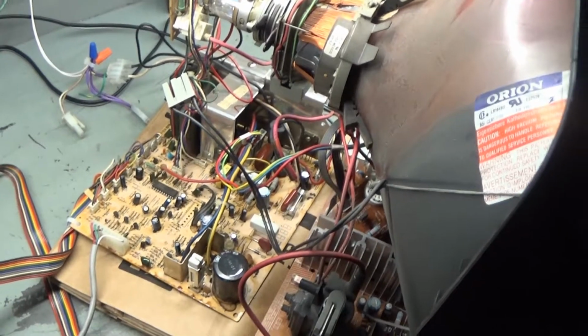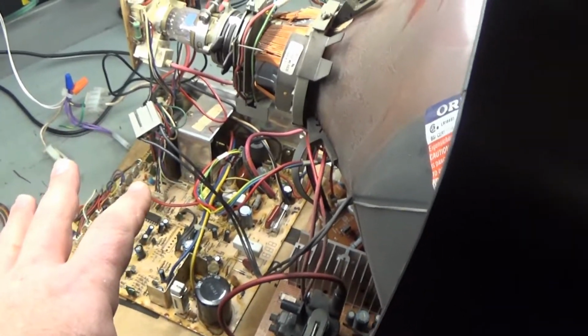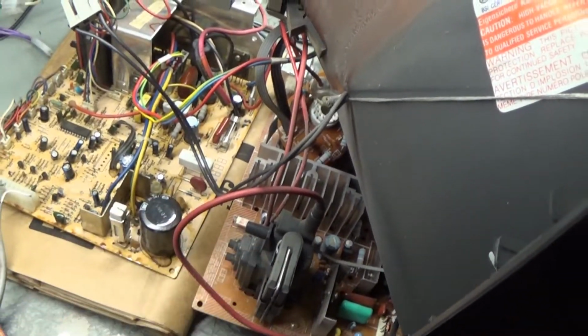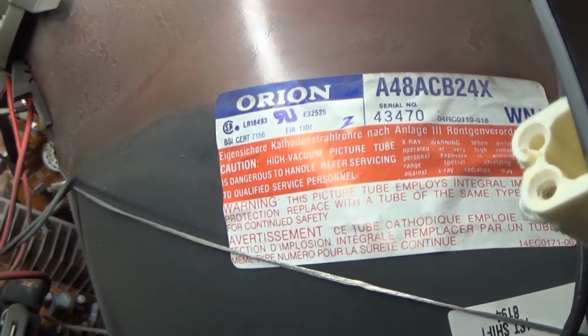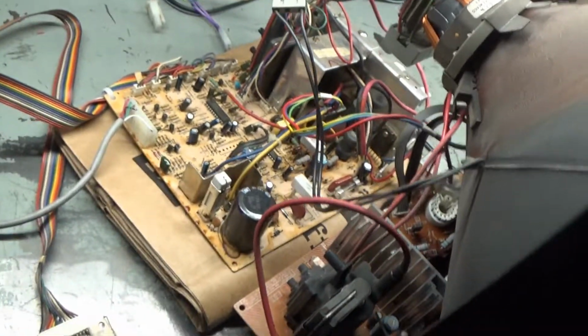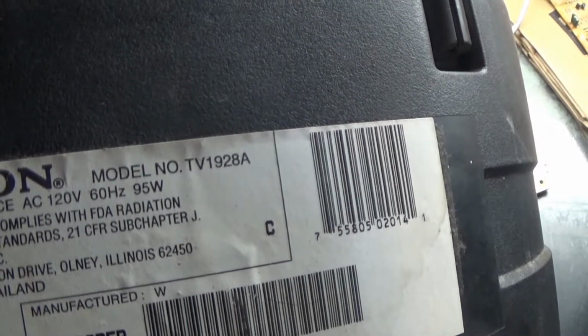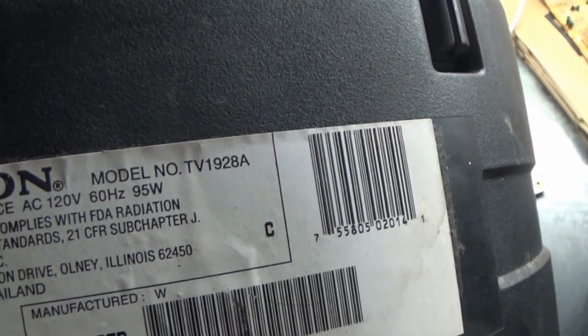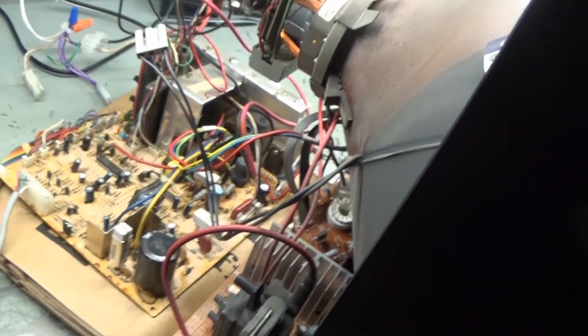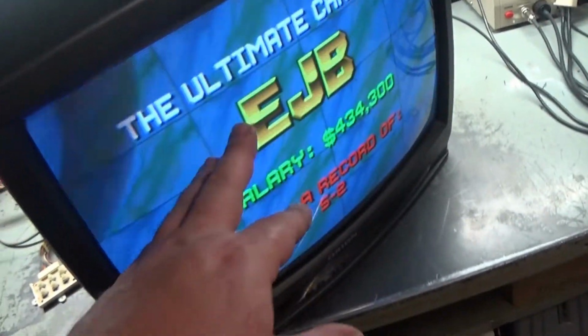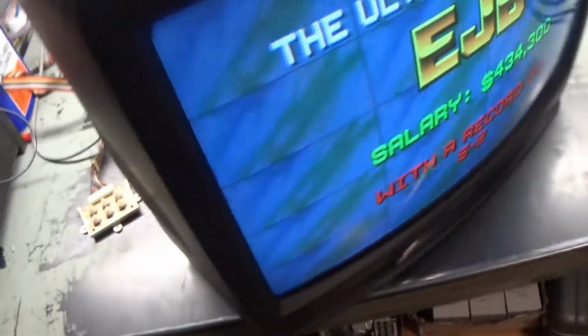So basically, I have a K7000 directly drop-in replacing the original analog board that came with this television. This is an Orion television, and I'll show you the model number of the set: TV1928 Alpha. So if you acquire one of these, it's an absolute 100% drop-in replacement for K7000, and it works perfectly.